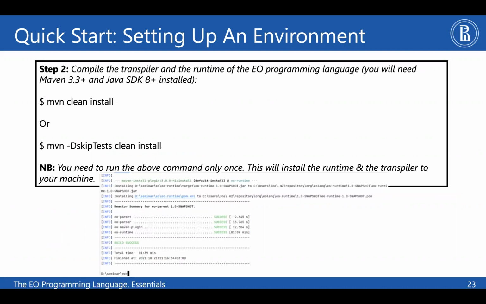So the next step is to compile the transpiler and the runtime of the EO programming language. With this, you need Maven version 3.3 or above and Java SDK 8 or above installed. Then you can use either the mvn clean install command, or you can use mvn with the skip tests option, clean install. This option is going to skip the tests, while the first option is going to run the tests. So we can use either of these to compile the transpiler and the runtime. You only have to run this once. You don't have to run it again because it's going to install the transpiler and runtime to your local machine.